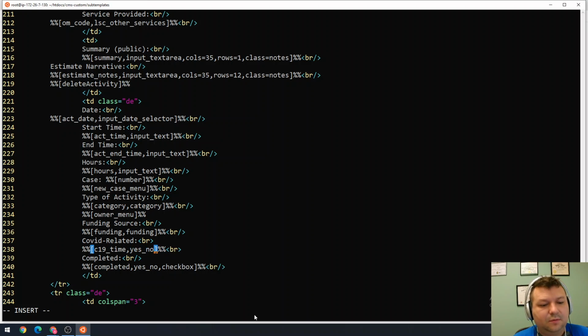When you enter this template code, make sure that there's no space between the two parameters, or else it won't work. Also, you may be wondering, well, why don't we do a checkbox like this one here? You can do a checkbox instead of yes, no. Everything will work the same way. You would just type checkbox.